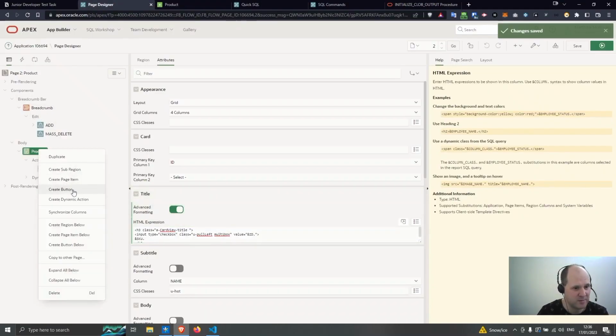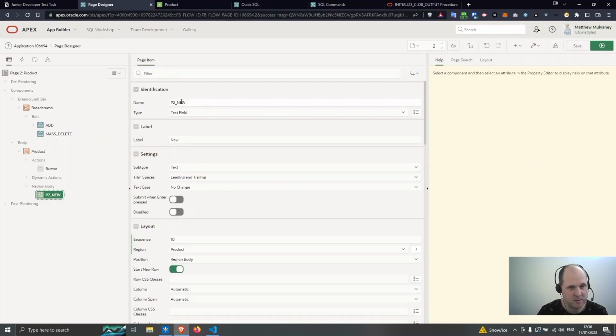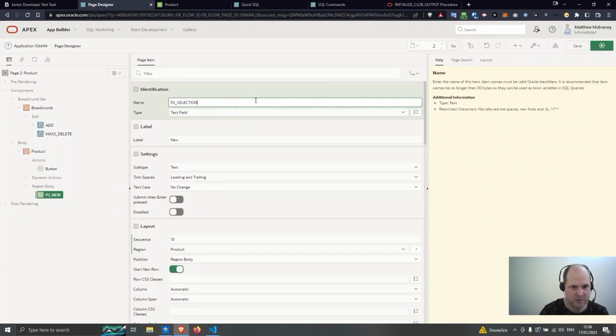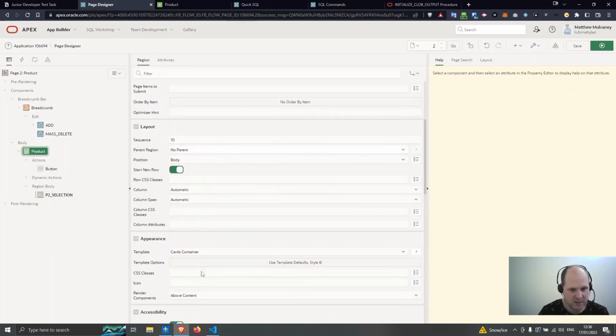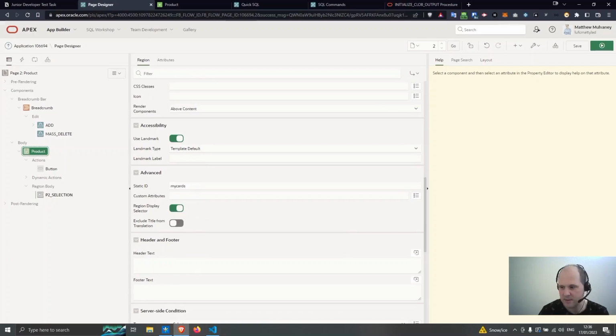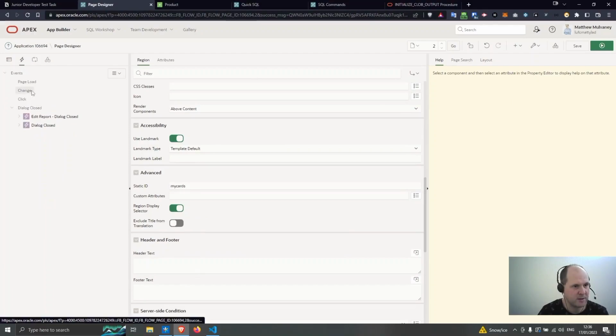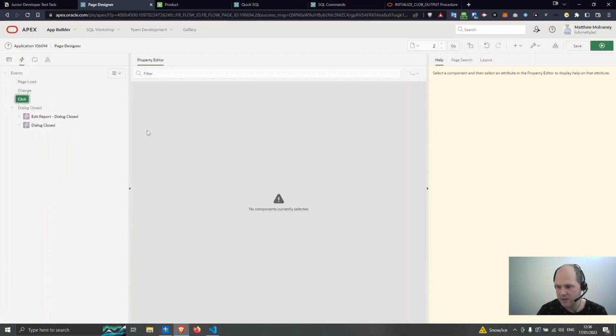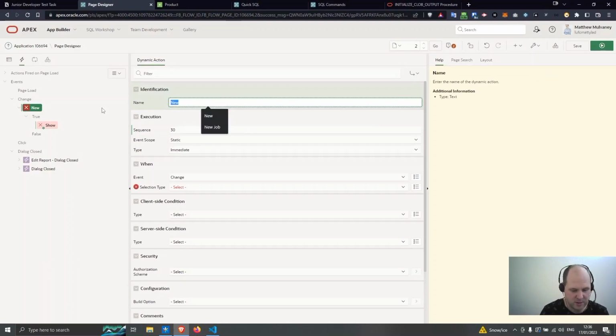So I'm going to have an item to populate them, and then we'll use some PL/SQL to work with that item. So let's just have a text item so we can see it in action. P2 selection. Okay, so this card, I think I gave it a static ID earlier. My cards. Okay, so I'm going to use a dynamic action now. So when, I think it's a change. Okay, so yeah, it's a change. Create dynamic action. So checkboxes to page item.